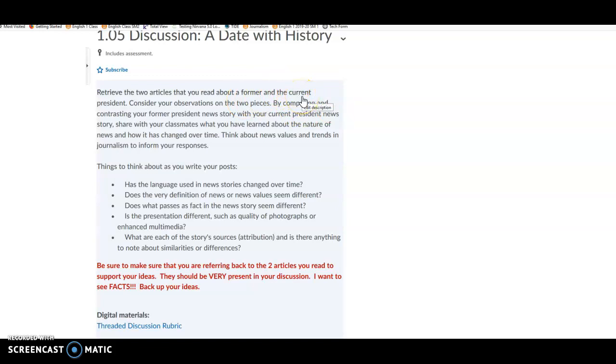So obviously, Donald Trump is our current president. Then what you're going to do is consider your observation on the two pieces that you've just read. You're going to compare and contrast your former president news story with your current president news story. Share with your classmates what you have learned about the nature of news and how it has changed over time. So the focus and the emphasis here is, yes, you can compare the two news stories, but what you're really focusing on is how news has changed over time.